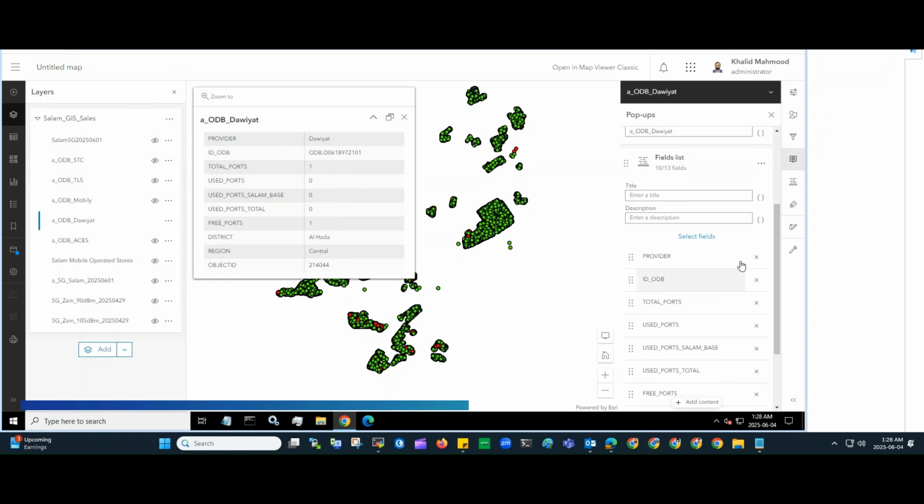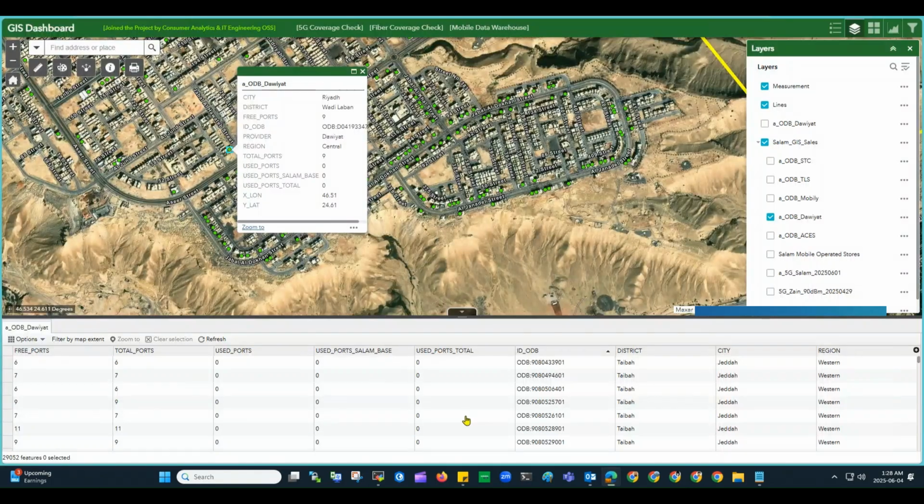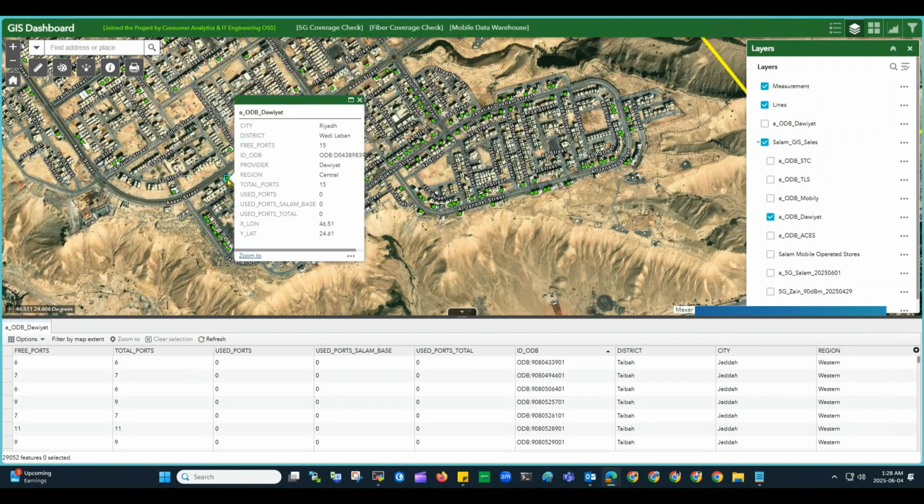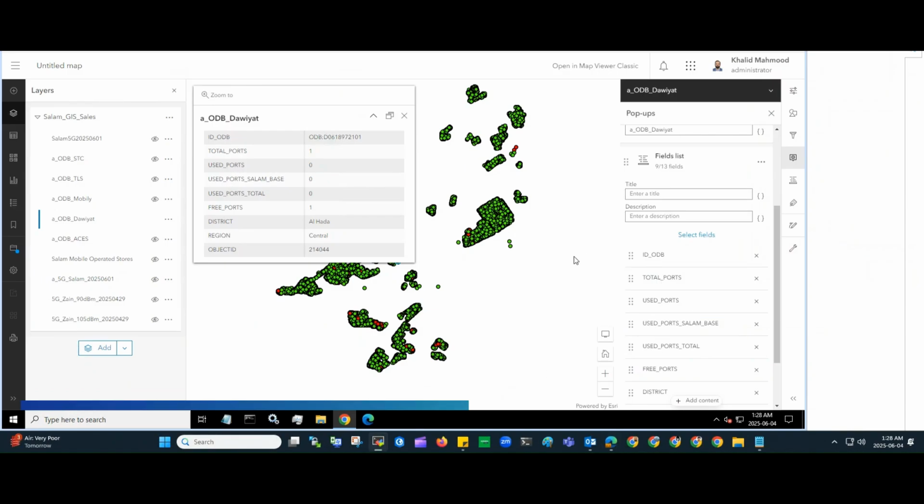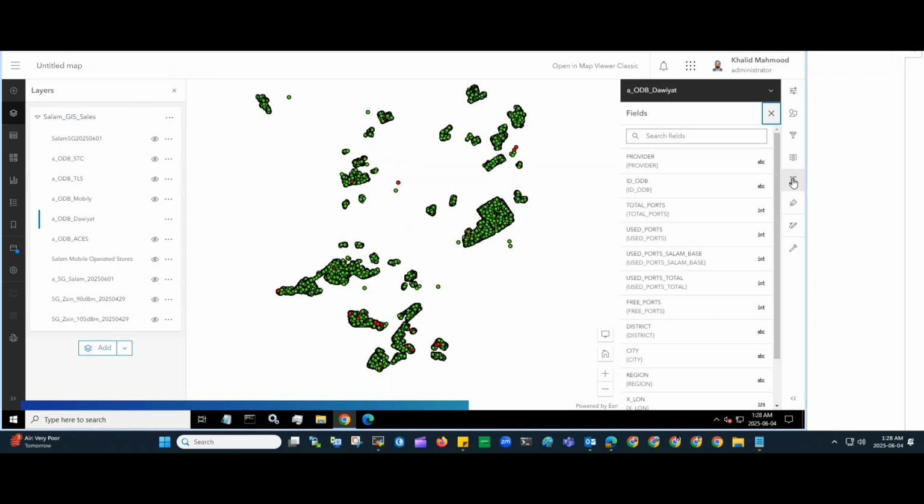For example, the first is the provider. If I cross it here, it will go from this view. So once you click on the map after saving it, if someone clicks on this one, he or she will not get those attributes which you have turned off in this setting. So there are other fields options and many other settings for this one.